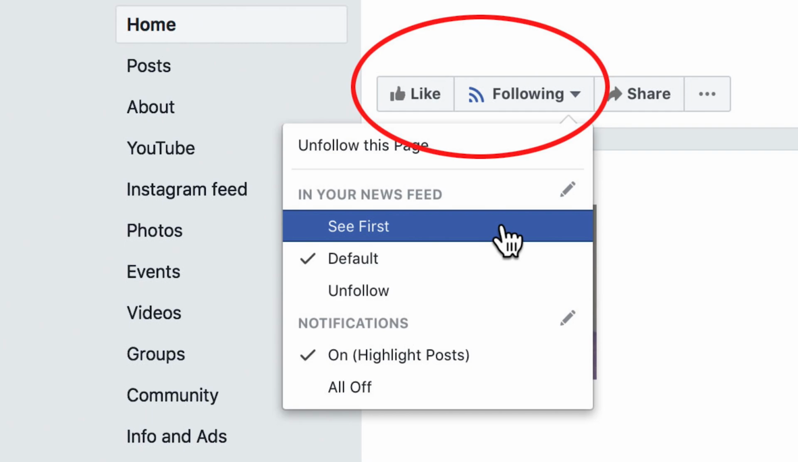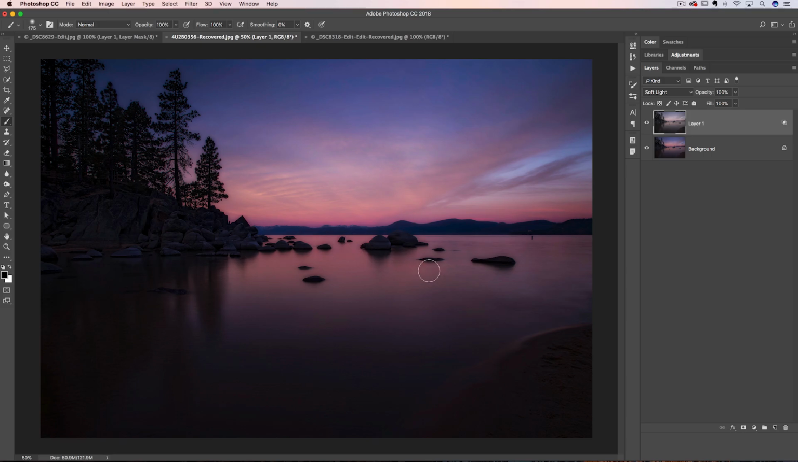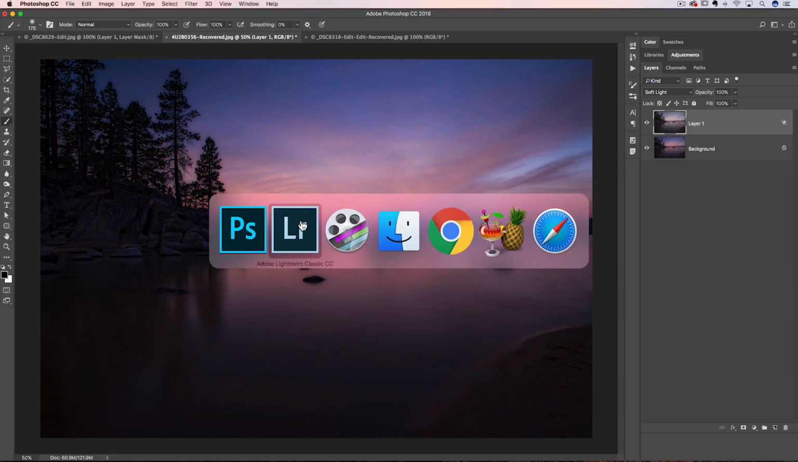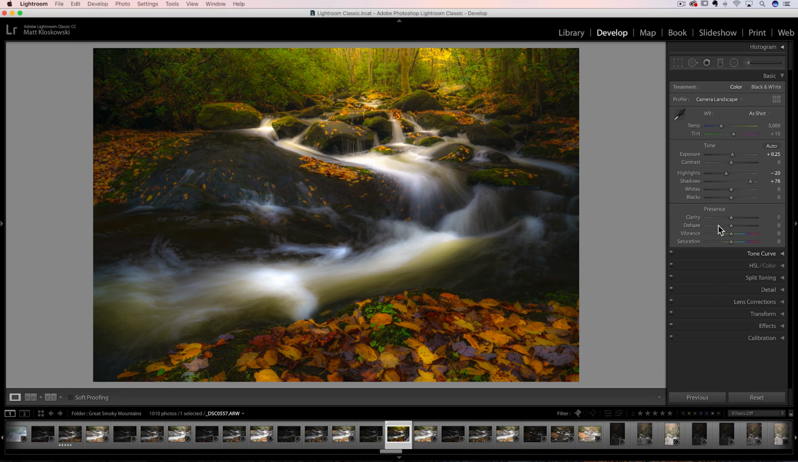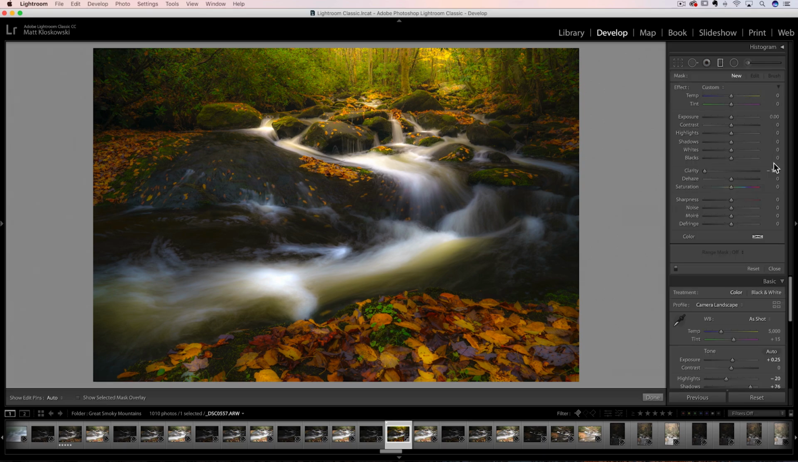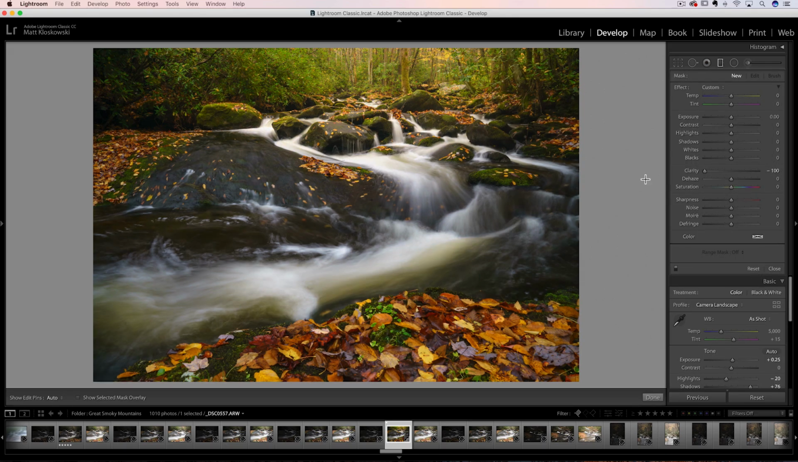Okay, back to our story. So the last method still uses Photoshop, but we're going to start this one in Lightroom and kind of talk a little bit about workflow. And let's go over here to reset the stuff that I did before.